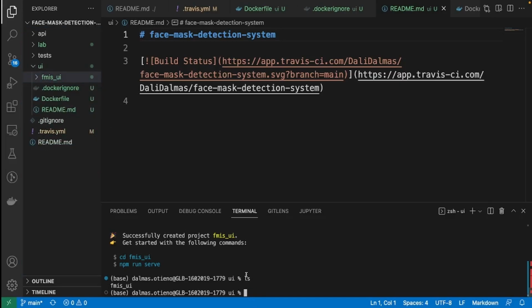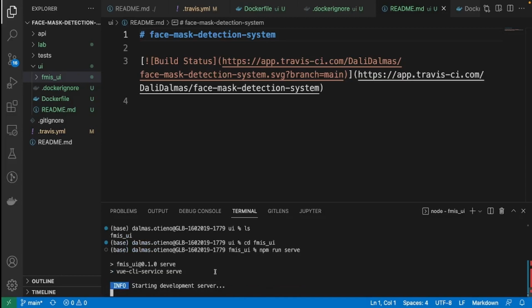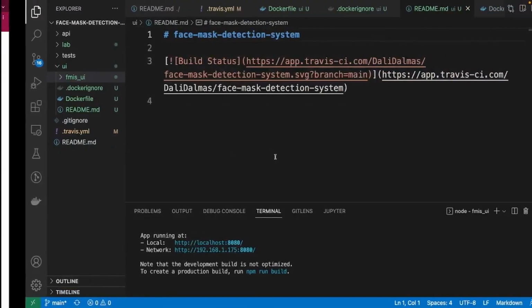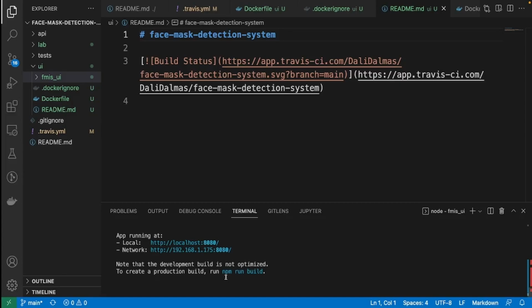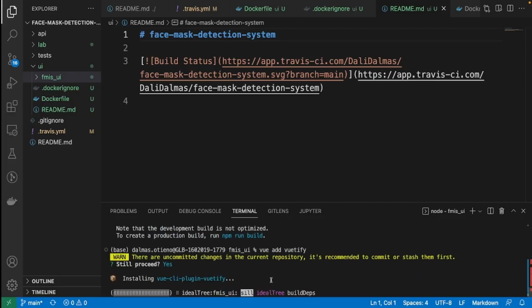I am not yet done with the UI, so we could use this command like cd to fm, then npm run serve to look at how the UI will look like. Open this. So this is how the UI will look like, but I want to use Vuetify. Whenever I add Vuetify after working on the project, it messes up my work, so I want to add it before. So I'm going to do Vue and Vuetify, I think it is that. Yes, proceed. So this is going to take some time.